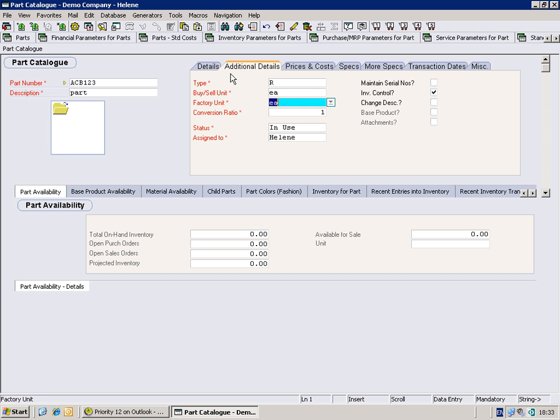Parts are automatically flagged as inventory controlled. If this is not the case, we can remove the check mark. We can also flag the Maintain Serial Numbers option if the part is serialized. If the part description is likely to change from one document to another, we flag the Change Description option. We now move to the Details tab.